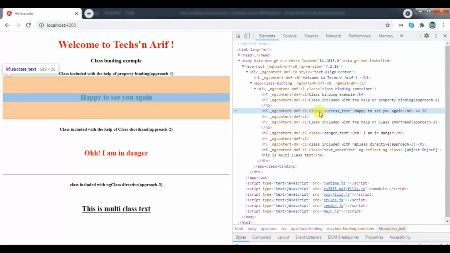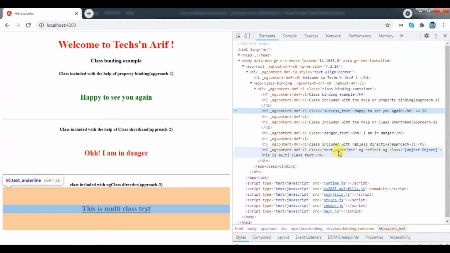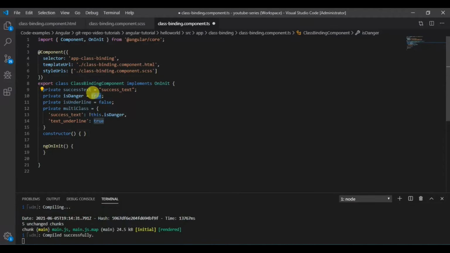So in approach 1, success_text class is added to the element. We have declared this class to the property and that is replaced here. In approach 2, danger_text is added to the element. This is because of the condition where we have written the boolean value. Let us do some more additional changes and then verify it in browser. Let me change this condition to false and then we will verify it in browser.